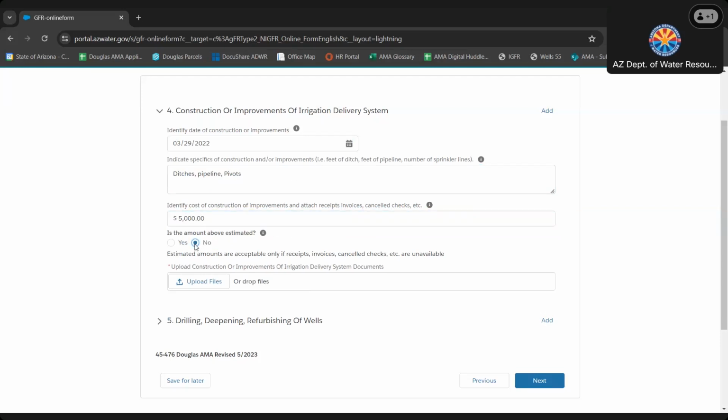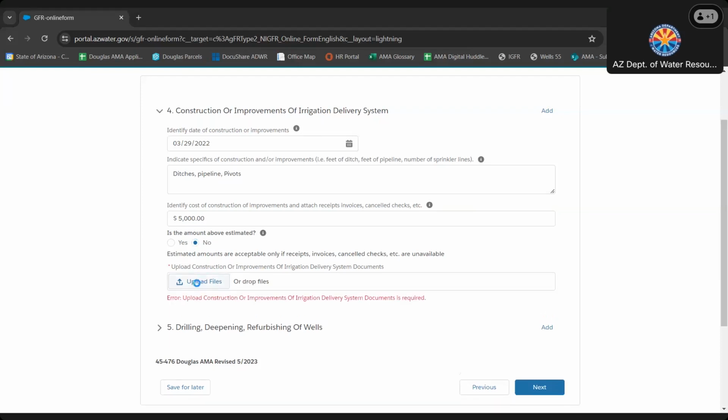Remember, if you choose that it is not an estimated cost, you will need to attach any documentation such as canceled checks, receipts, invoices. If you do not, you will get a red error message and will not be able to proceed with your application.